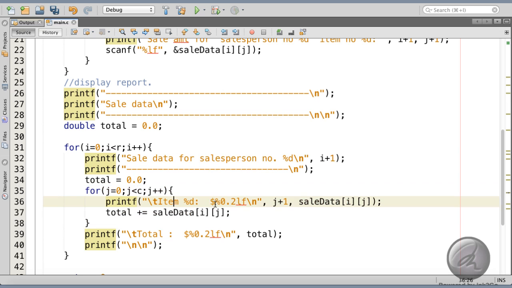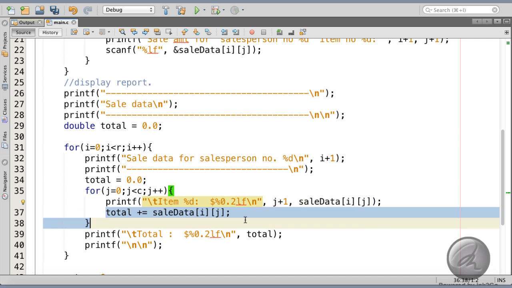And what we are doing here, we are printing the content of the cell. That's the cell amount for this particular row and column. So we are printing the item number here. At this %d we are printing the item number, and this %0.2lf we are printing the cell data. 0.2 is going to round off the value to 2 digits after the decimal point. So here we are accumulating the cell amount with the total, because at the end of this row, we need to print the total amount as well.